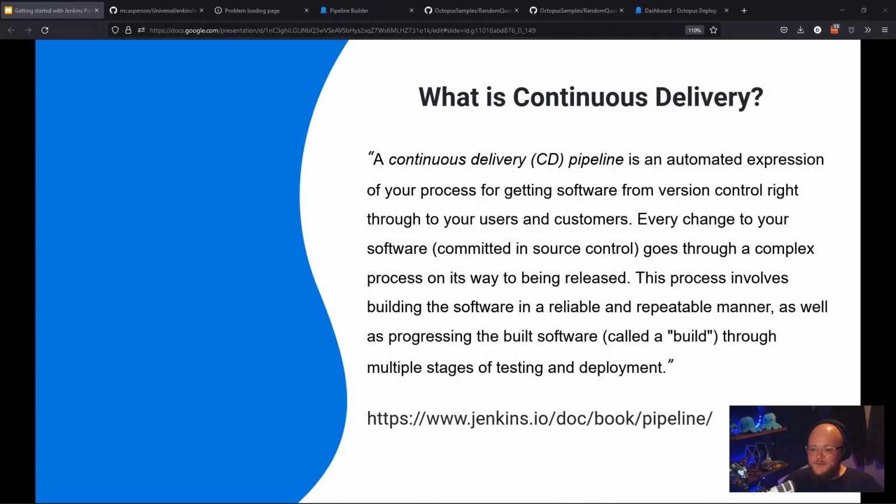Okay, so what is continuous delivery? A continuous delivery pipeline is an automated way to deliver your code. And one thing to think about is that you see CI/CD, and there are often two definitions of CD: continuous deployment and continuous delivery. For the most part, they are very, very similar.